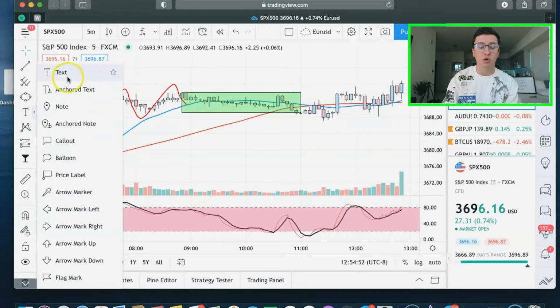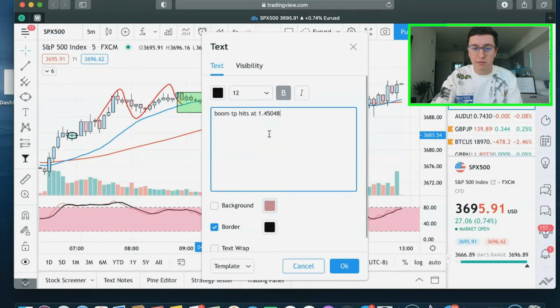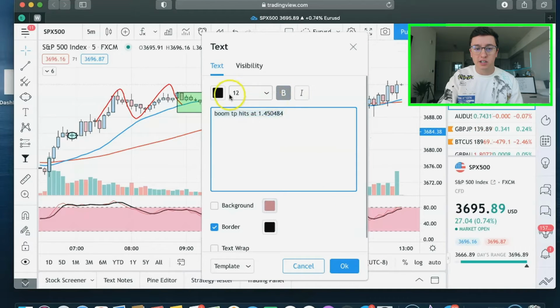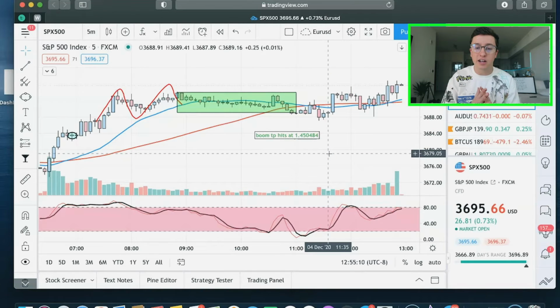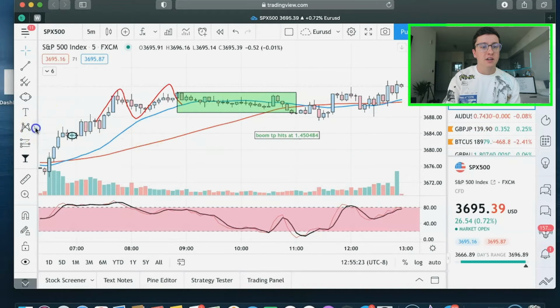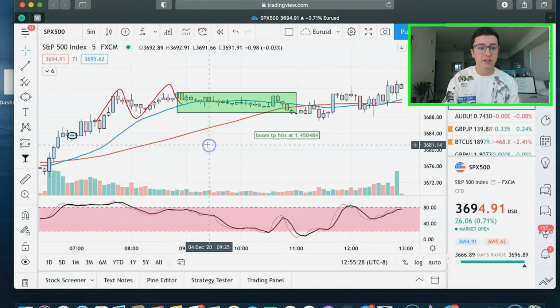Right here we have our text, so we can lay text down and be like, boom, TP's hit at 1.25, blah, blah, blah. And then you guys can see that it will actually come up on the chart. So you can make it bigger, change the color, all that cool stuff. It's really just testing it out. Like I said, guys, just test it out, see what works for you. I am using the text sometimes just to get an understanding of what happened in the market, kind of self notes for myself. Right here, not really using too much, maybe the XABCD pattern sometimes.